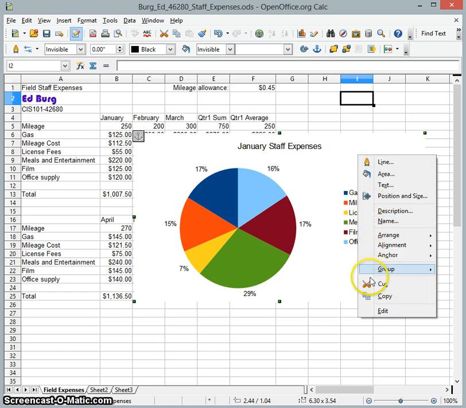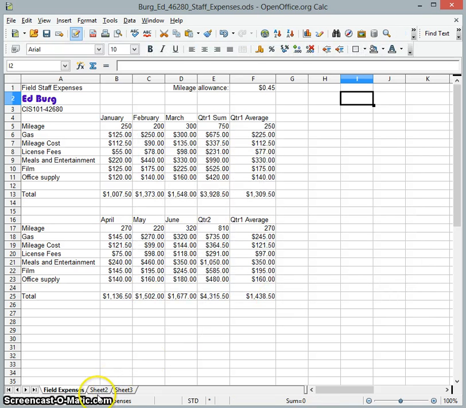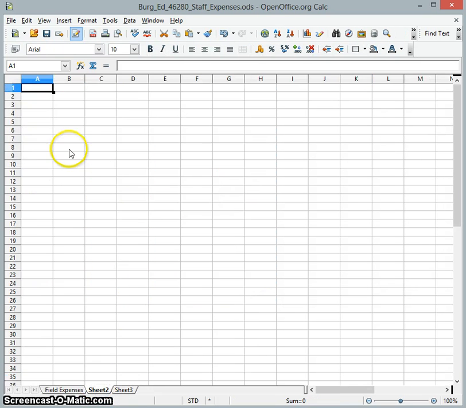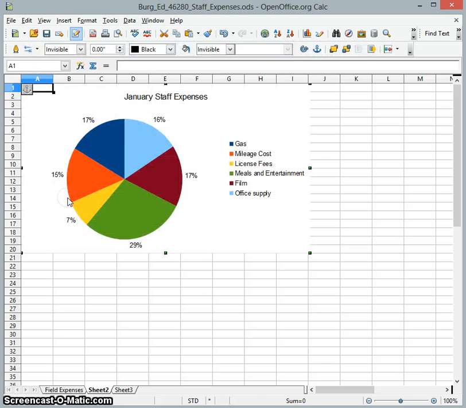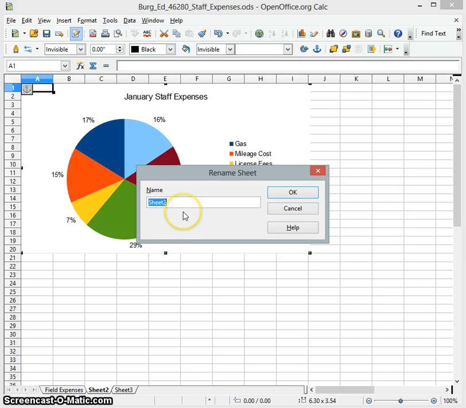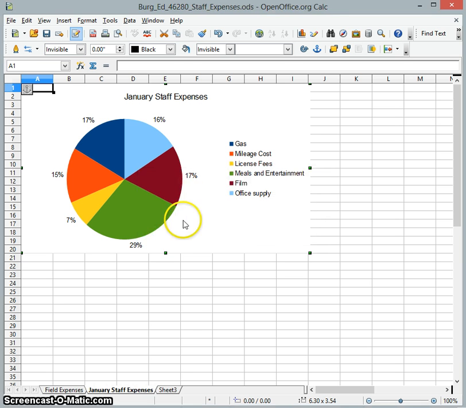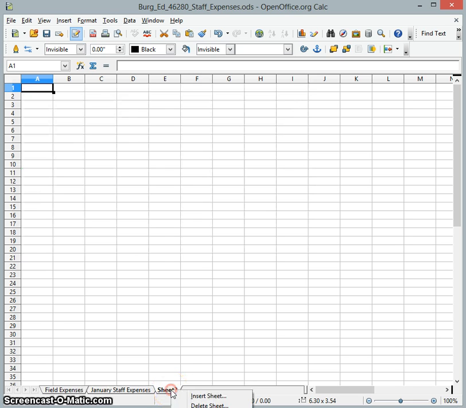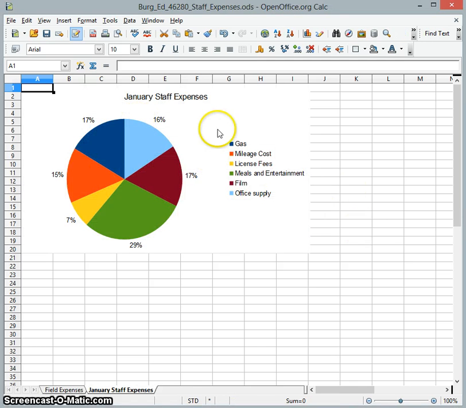At this point you can right click, cut the chart from there, go to your second sheet and right click, paste the chart. So now it's in its own sheet. Okay. Wrong name for this sheet, so if you double click the sheet 2, we can rename this January Staff Expenses. Try to spell it right here. Okay. And the third extra sheet we don't need, so we can right click that and say delete sheet. So there's our chart, and that is good there.